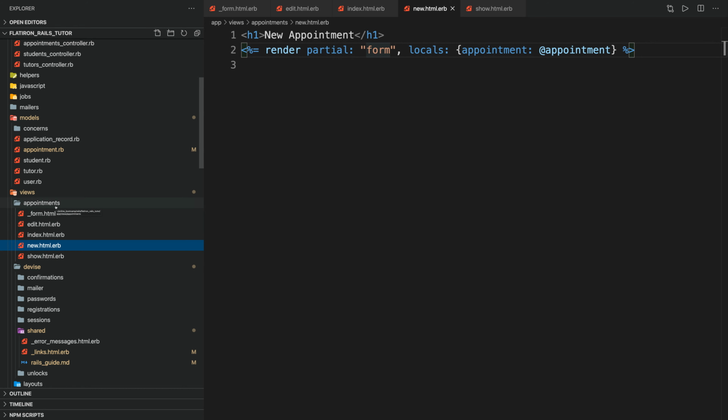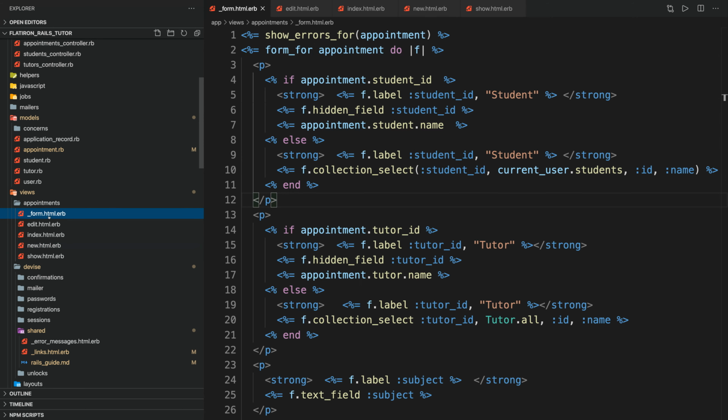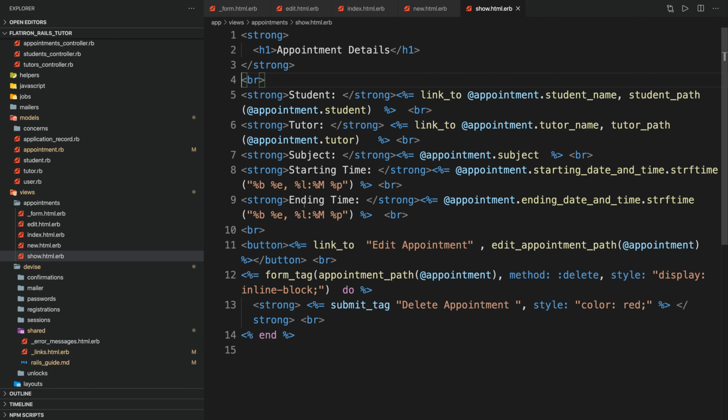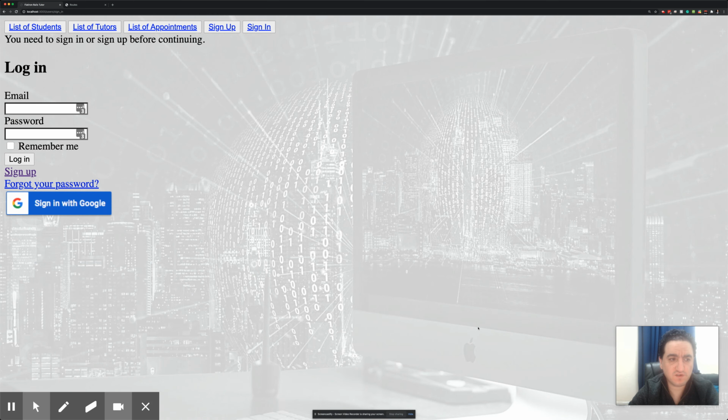Appointments. So we have this partial, and everywhere there is appointment, we made it a non-instance. So this will substitute it in here and fill it in for us to save us from retyping everything. Okay, this is how I implemented red color if someone wants to delete an appointment, for instance.